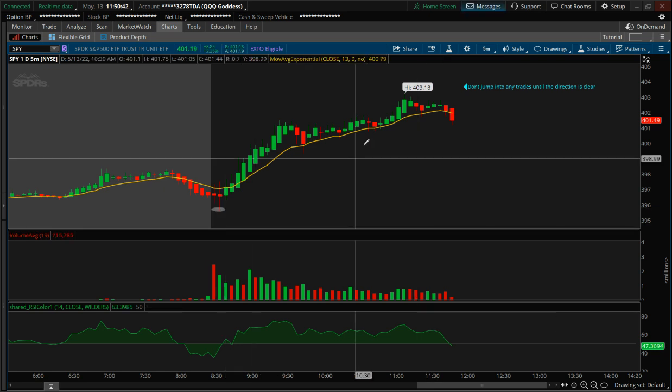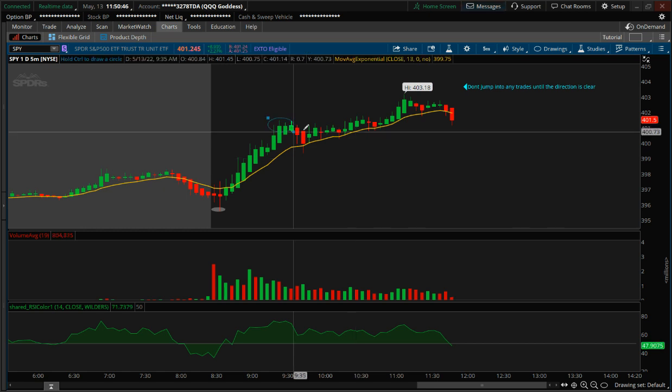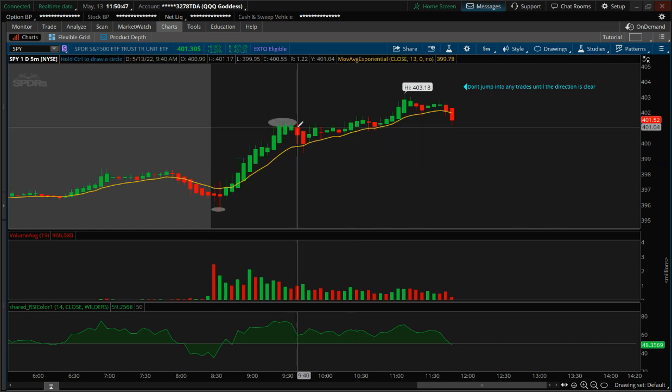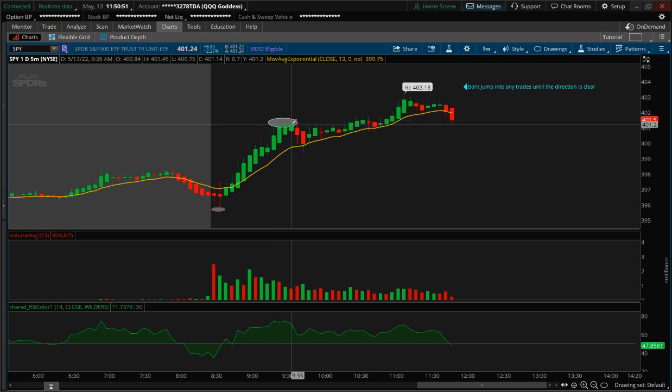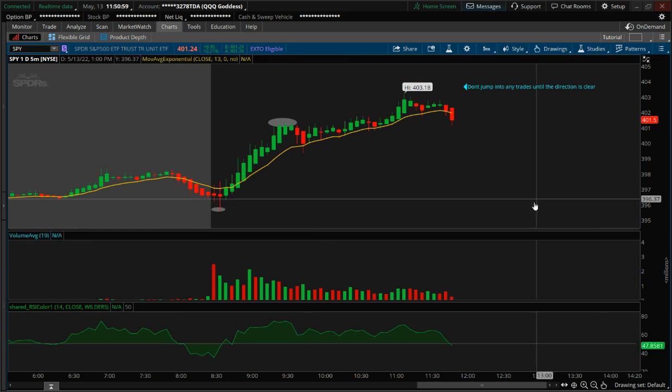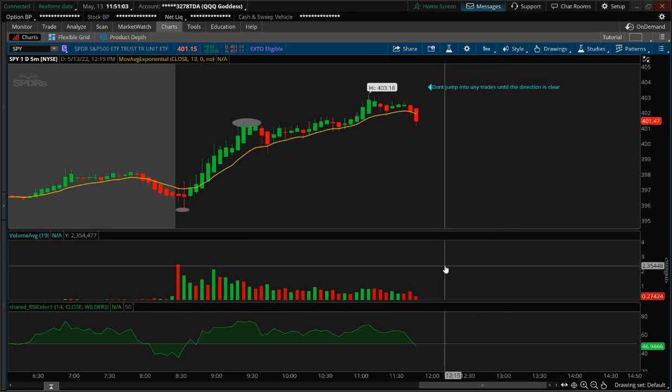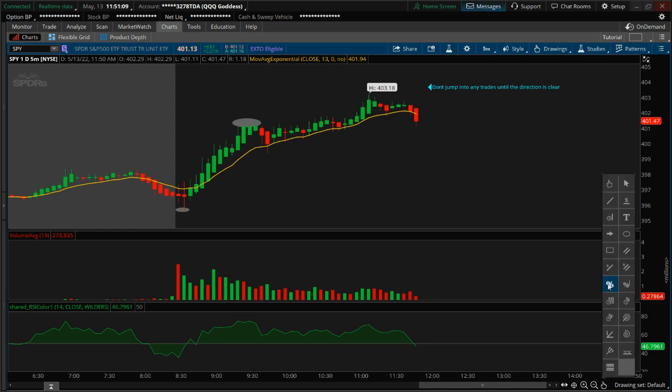Any areas of resistance you want to mark, like right here was 3 areas here you could have marked. But I wouldn't have taken a put yet because it didn't break the 13 and the RSI was still high. It was just a small pullback. And so this is how I have my setup in the morning, and I use fibs. So the fibs is here.